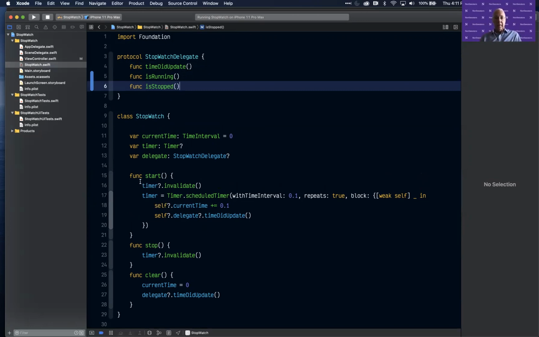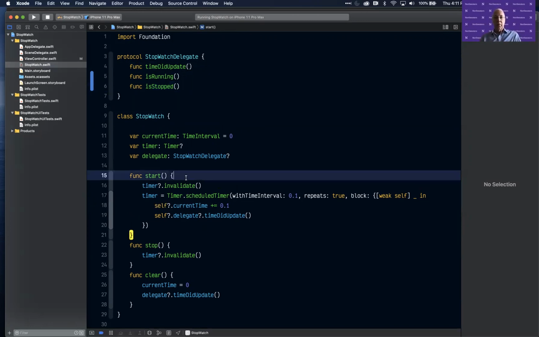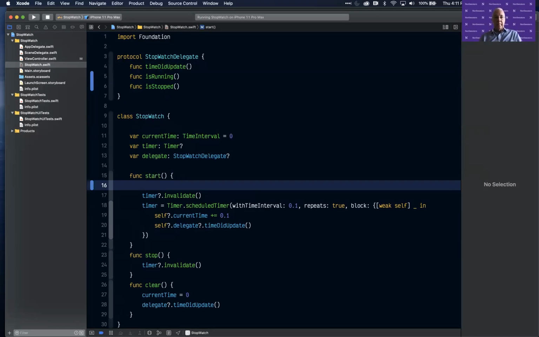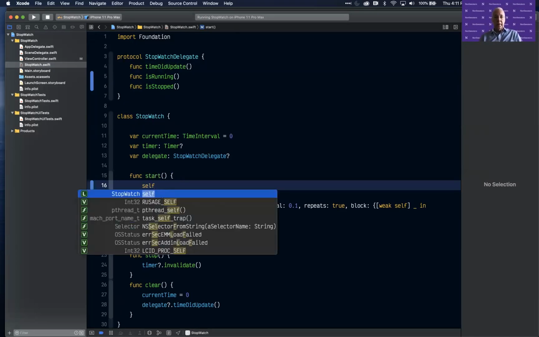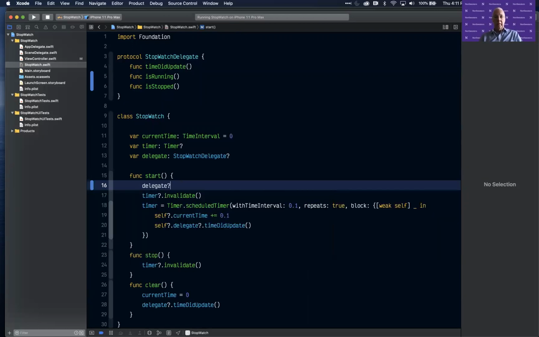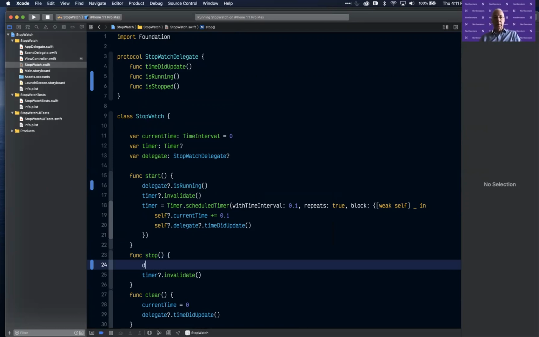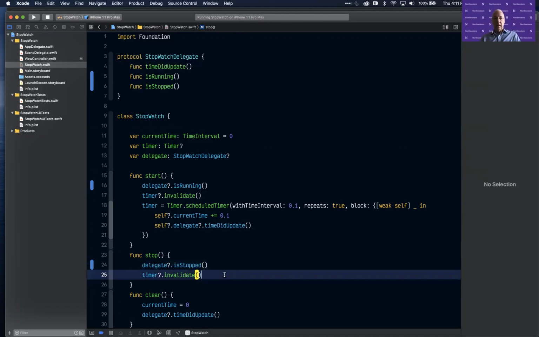So for example, down here in start, I would say delegate dot is running, and I would call that. So when start happens on the stopwatch, we call this is running function. And then correspondingly for stop, we would do delegate dot is stopped. So that would be the modification that you would do to the stopwatch, okay?